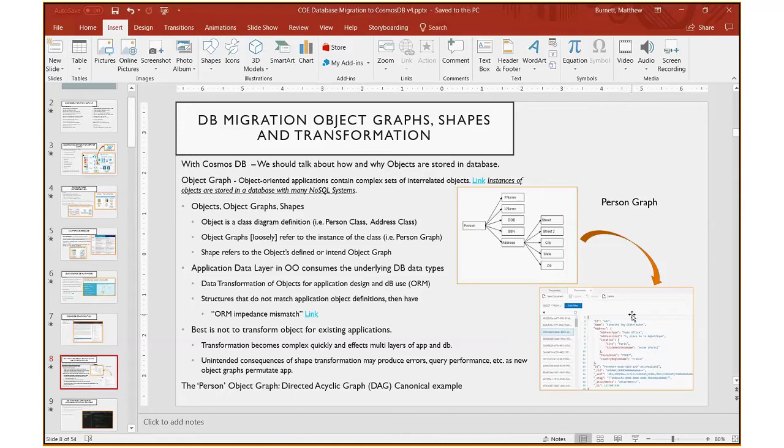So when we talk about objects, object graphs, and shapes, right? An object is a class diagram definition. Object graphs refer to the instance of the class and its children, if it has any, as we see in the abstract object graph to the right. And then a shape refers to the object's defined or intended graph.